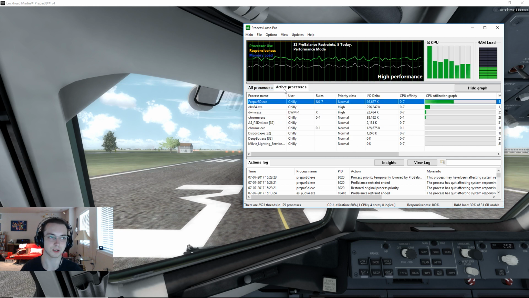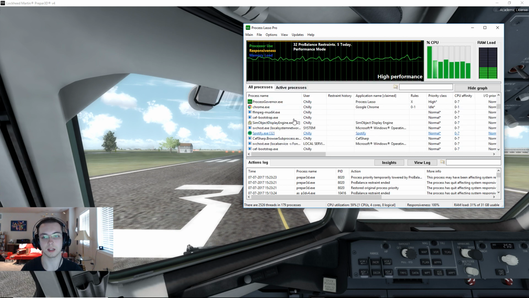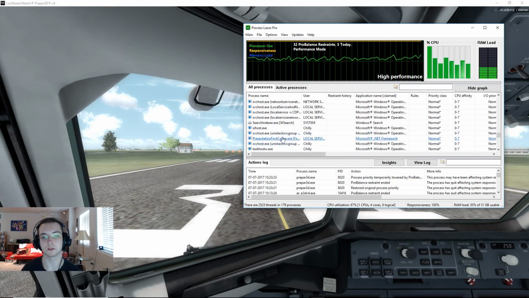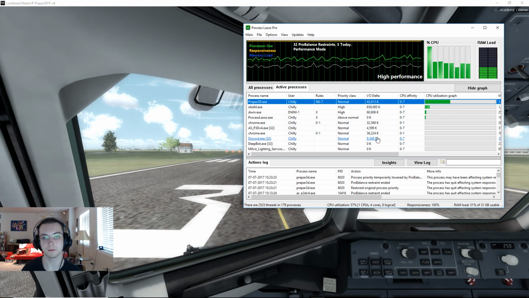So the first thing that you need to do once you get Process Lasso, it's really easy to install. You just go to the website, I put it in the description, and run it. And you basically get this screen, right? It's just going to show you everything running on your computer. You can scroll through all these. You want to go to active processes, which is where I was before. Once you're here, you want to have the simulator or game open, so if you want to open P3D or X-Plane or whatever.